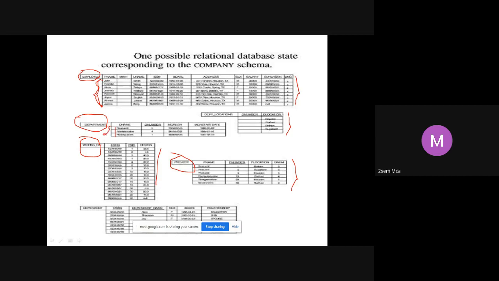Department, you have 3 departments. So the collection of these 3 departments is nothing but the state of the department table. Like that, a collection of the records, you call it the state of the table. Collection of all this together, the whole thing together, I call it the state of the relational database corresponding to this company database or company schema, right?